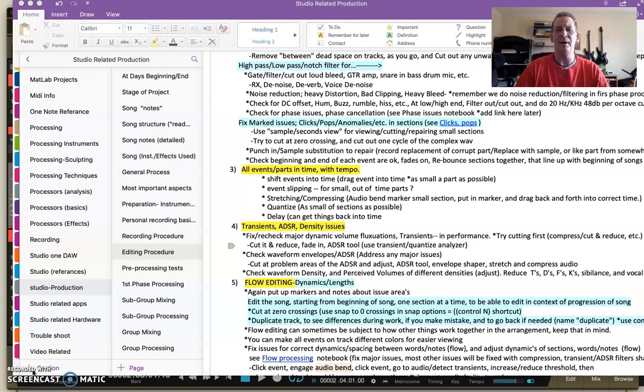And tonight we're going to talk about ADSR envelopes. So basically, whenever we're talking about ADSR envelopes, we're talking about dealing with transients, the problems. Later on in processing, we may do other ADSR work, but for now we're just trying to fix issues.